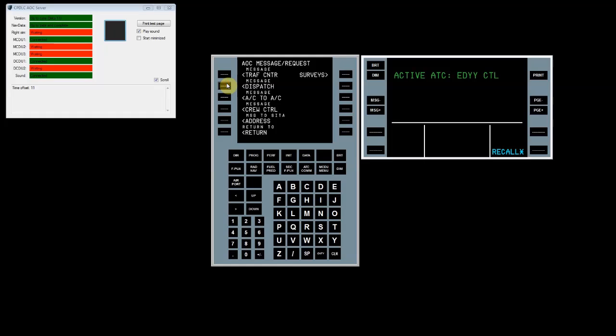You can send to dispatch, which is not available. Aircraft to aircraft, you can enter an ID with 6 characters here, or you can send to a SITA address or to 2 SITA addresses. What a SITA address is, Google it up. And you can send to crew control, which means to the station we defined in the server INI earlier. So I will simply send a message to traffic center. I will simply send hello.